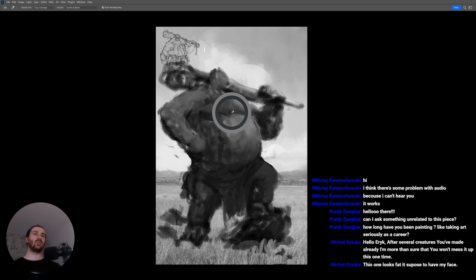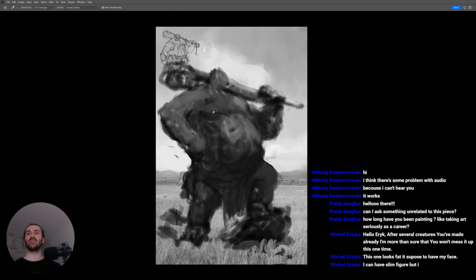So yeah, I don't want him to be as fat. I kind of want him to have some anatomy here and there. But I definitely want him to have this beer belly type of a thing.